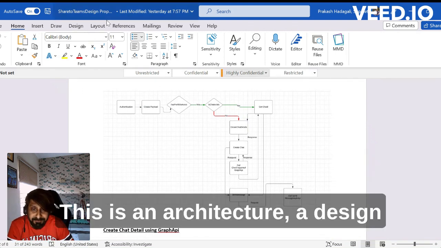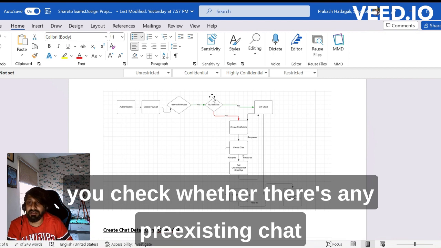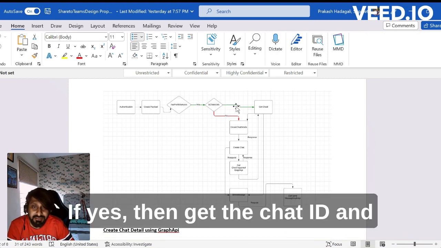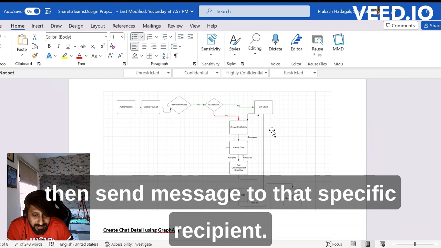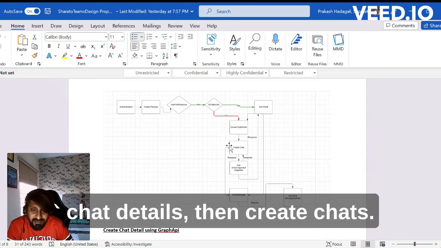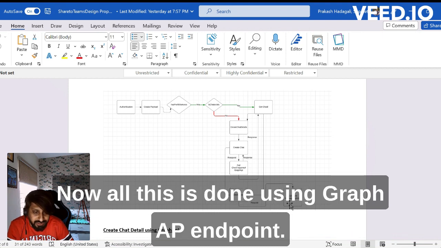This is a design architecture, wherein you have authentication, then you create a payload, and then you check whether there's any pre-existing chat session between two individuals or a group. If yes, then get the chat ID and then send a message to that specific recipient. If it doesn't exist, then create chat details, then create chats. You get the chat ID and then call send message. Now all this is done using Graph API endpoints.